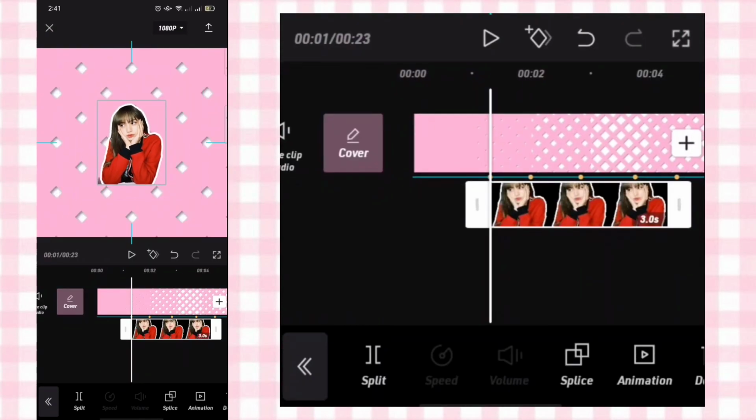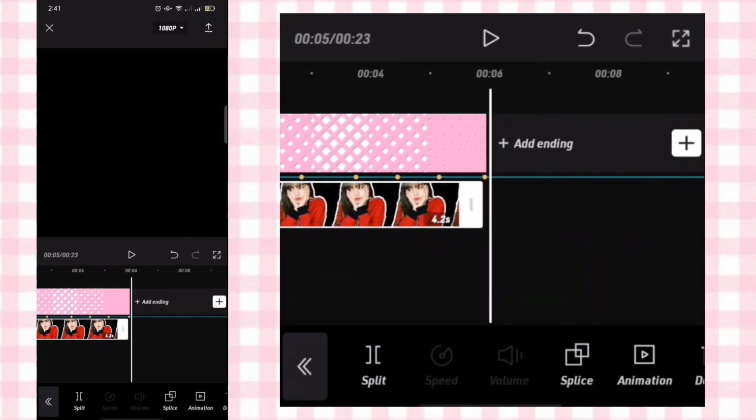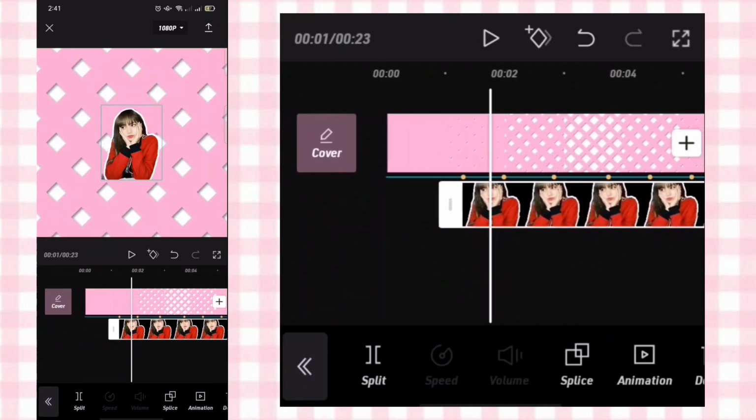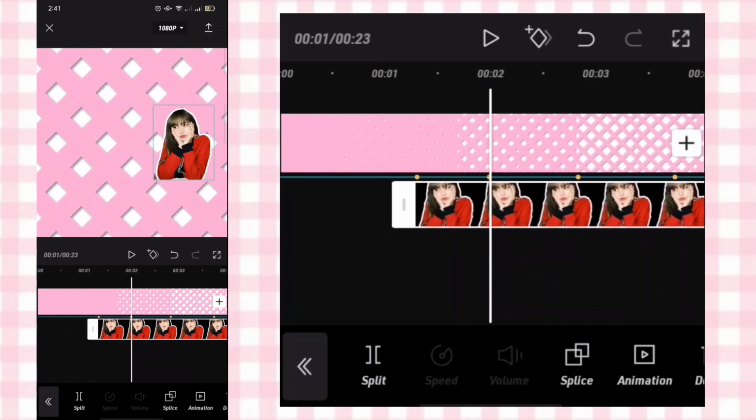I edit that and remove the background on Pixart. Put the line on second beat, then add overlay.